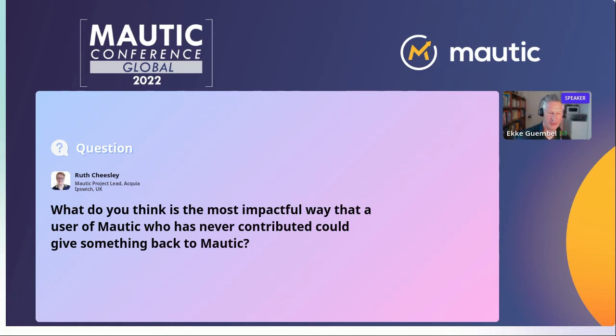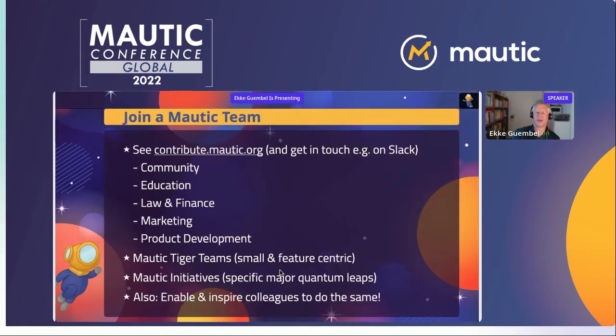Question here, what is the most impactful way for a user who never contributed to give something back to Mautic? That really depends on your skills. Let's delay that for a second, but I really need to make sure we stay on time here.